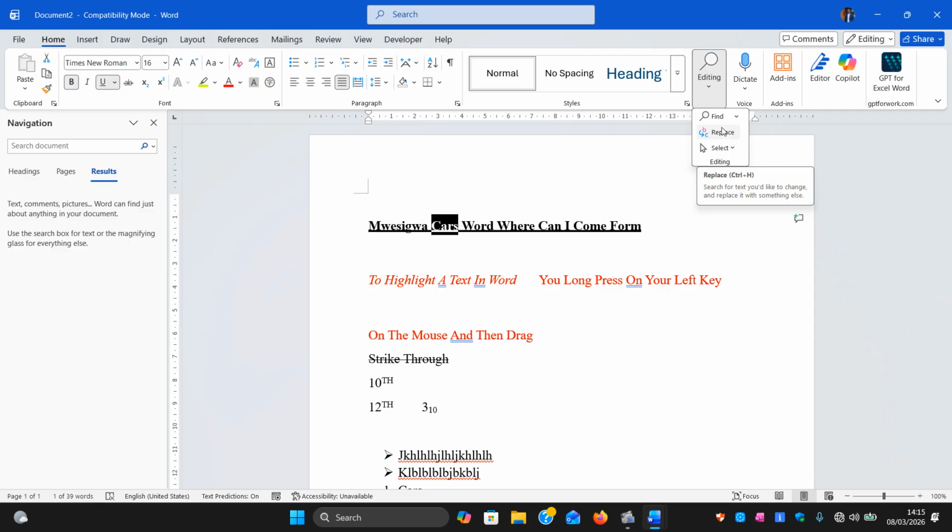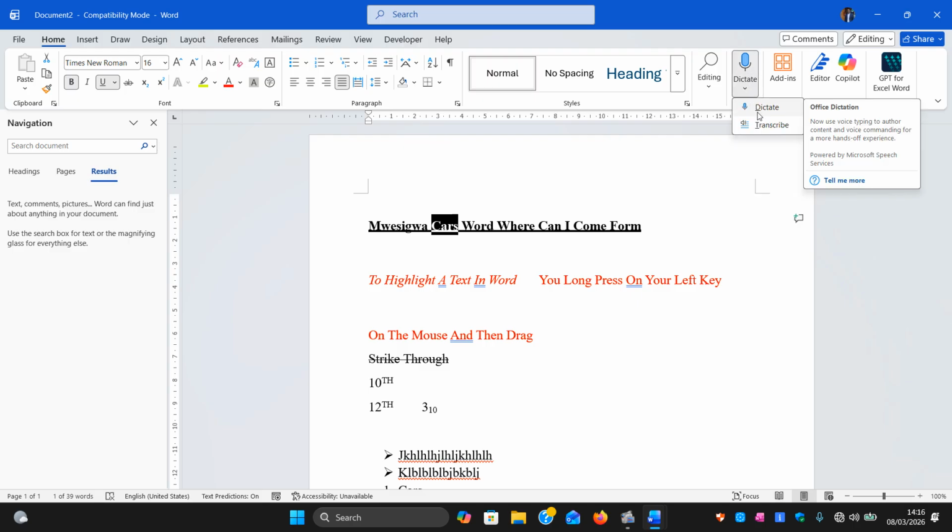Or if you need to find a word that you are not sure of, you come to find and then you search the word right here on the left. And the last one I can talk about here is the dictate. So this dictate is a small symbol that was introduced in Microsoft Word a few years ago. It helps people who do not want to type. Though it is not good, you have to practice typing for your own good. So this one is dictating. You speak and it will write the word that you have spoken.